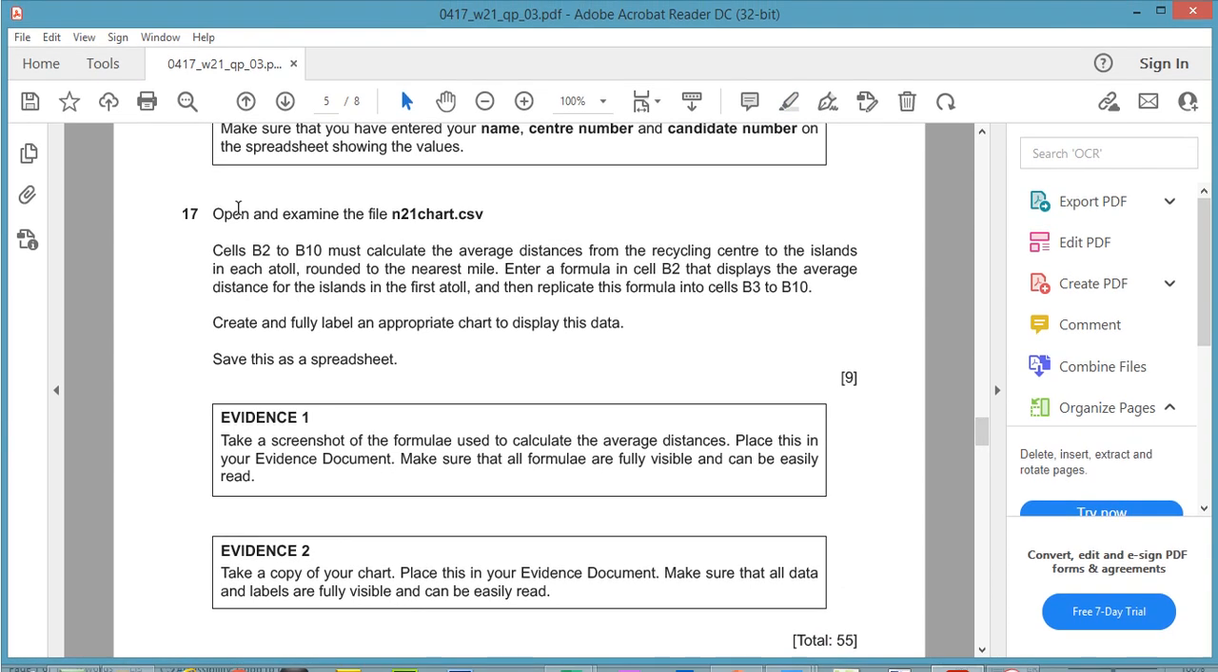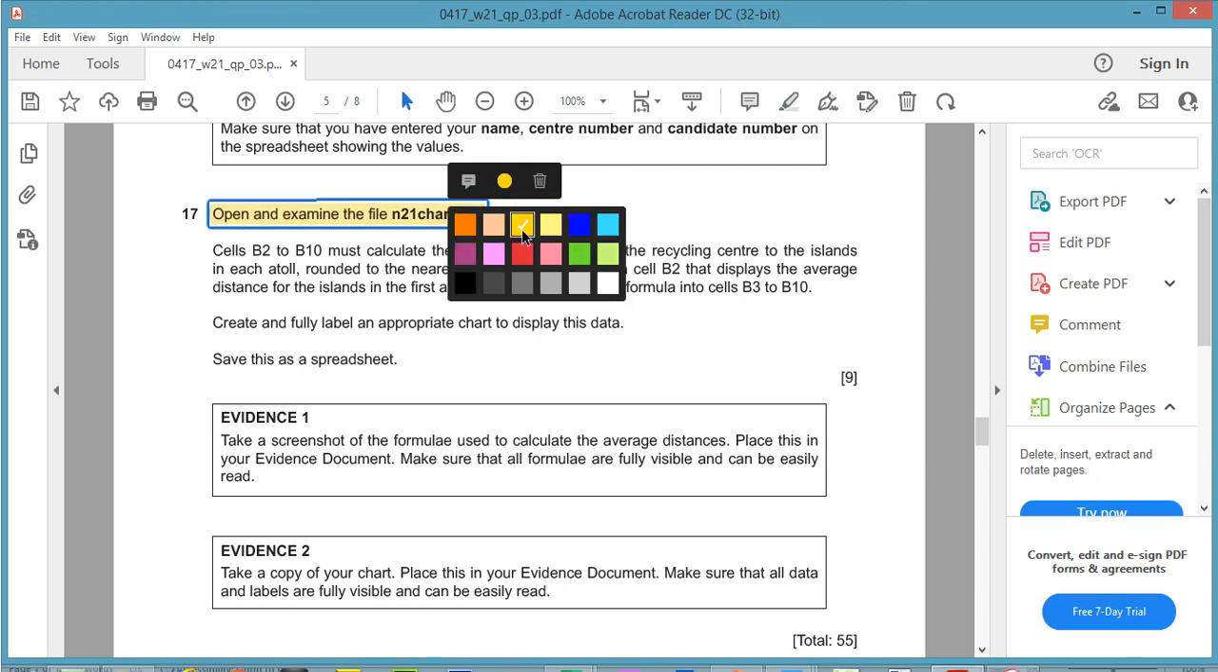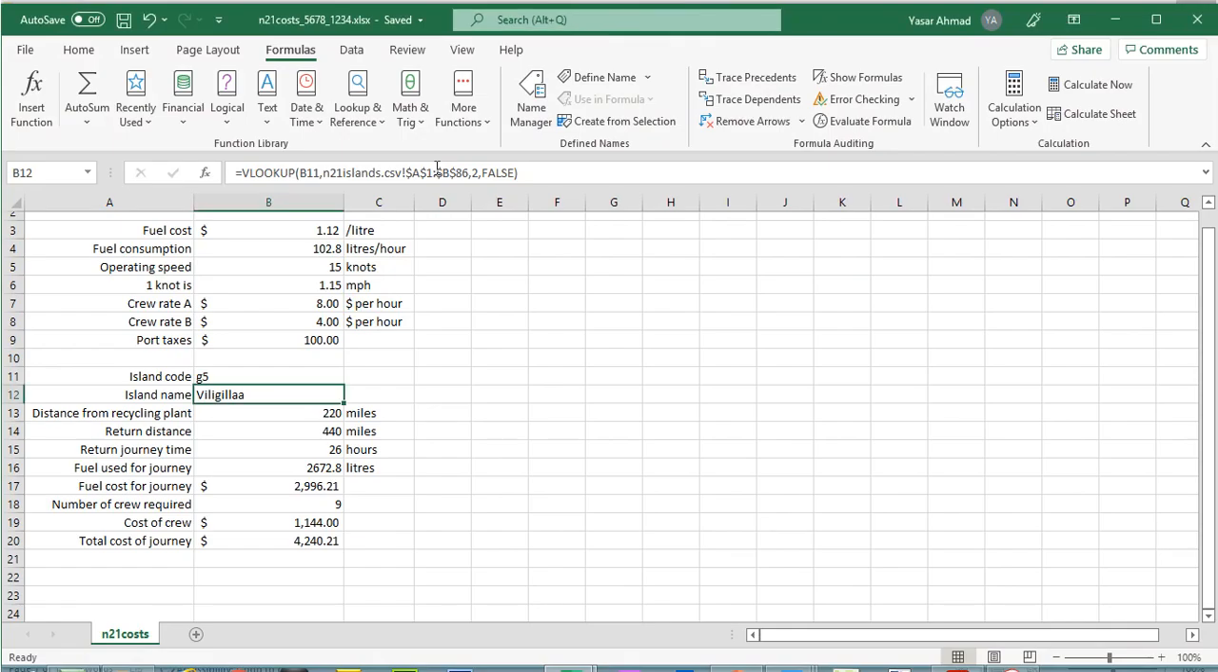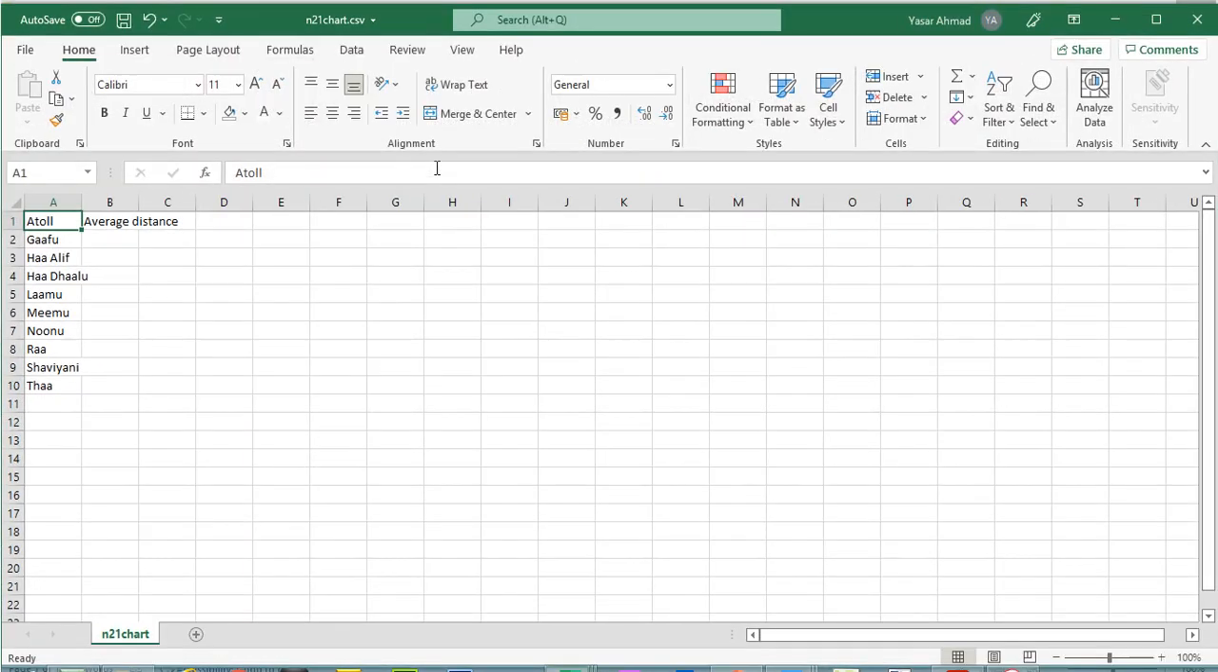Okay, let's now look at question 17. So we need to open and examine the file n21charts.csv. Sorry for the coughing again, guys. Let me open up the file.